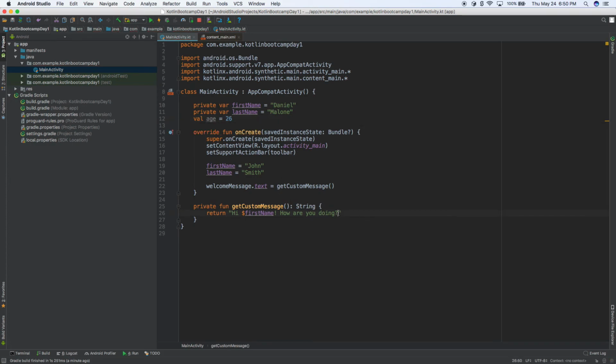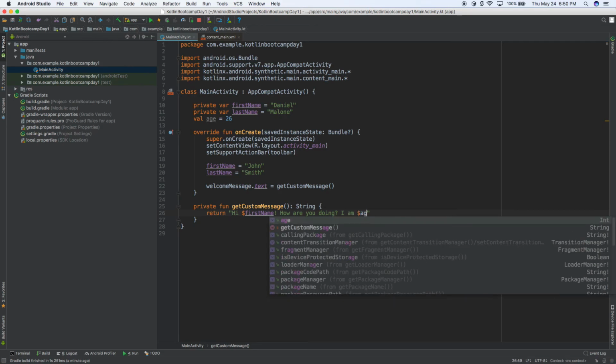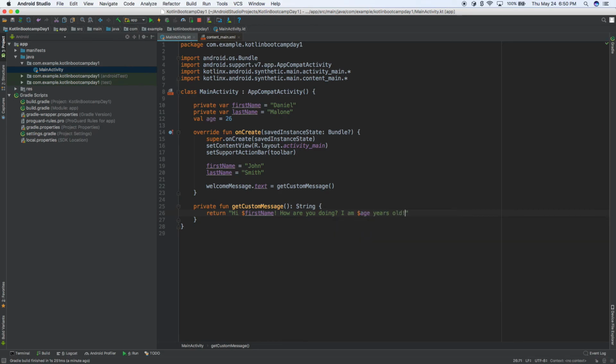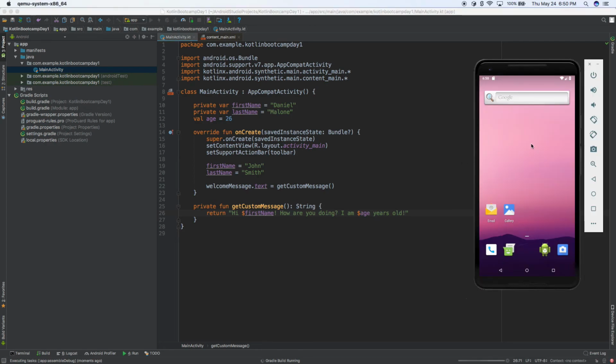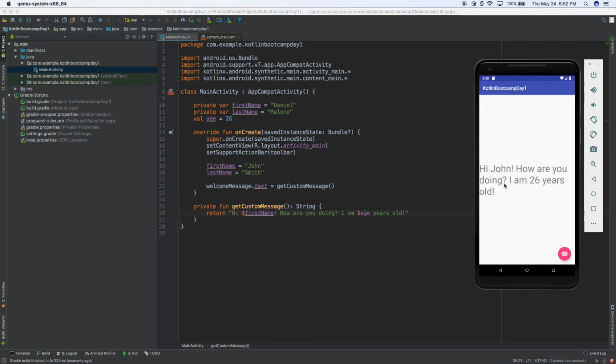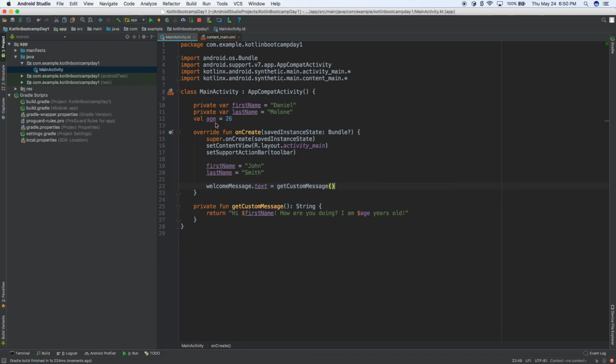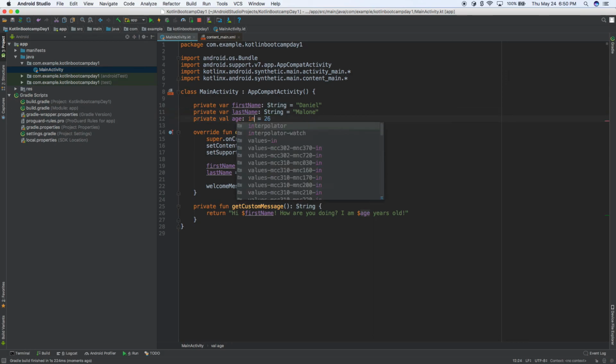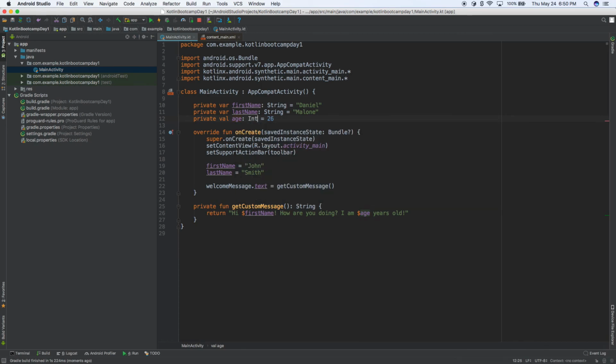And we can update our message to say, I am. So if we go ahead and run this, you should see it in the emulator. It says, I am 26 years old, which is true. We can also put our mouse over there and make that private. But one of the things you might notice is that we don't have to specify a type. A lot of times in Java, or all the time in Java, you had to give something a type. So this could be a string, and this could be an int, which is a number.